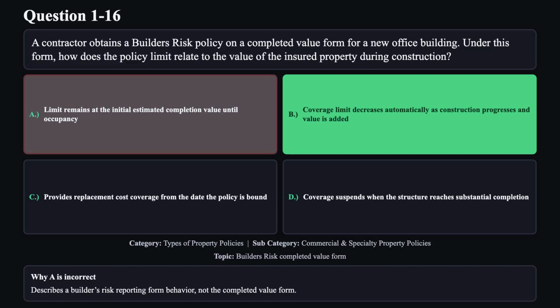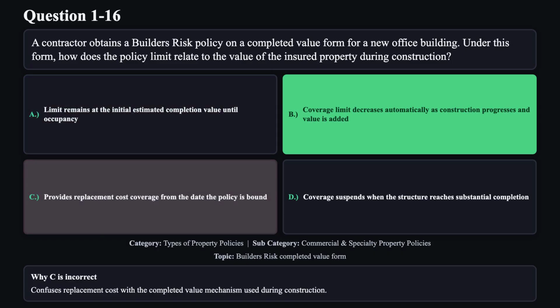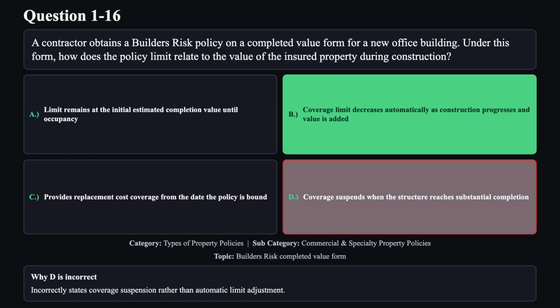Reason A is not correct. Describes a builder's risk reporting form behavior, not the completed value form. Reason C is not correct. Confuses replacement cost with the completed value mechanism used during construction. Reason D is not correct. Incorrectly states coverage suspension rather than automatic limit adjustment.